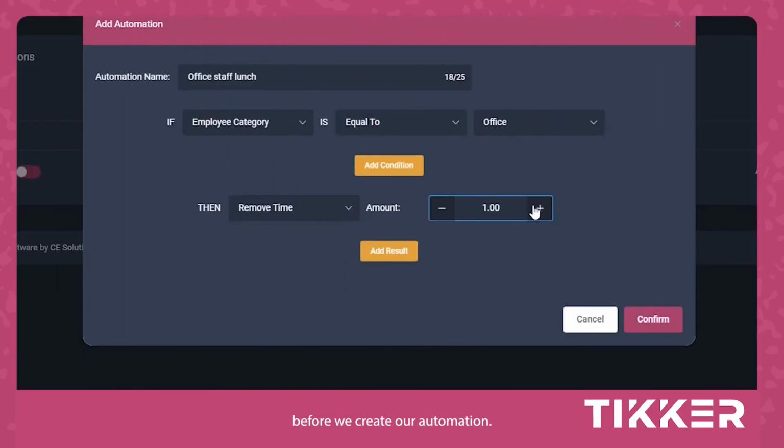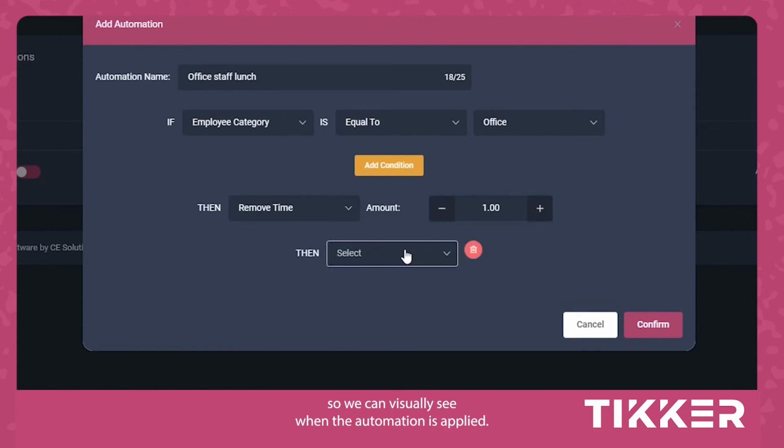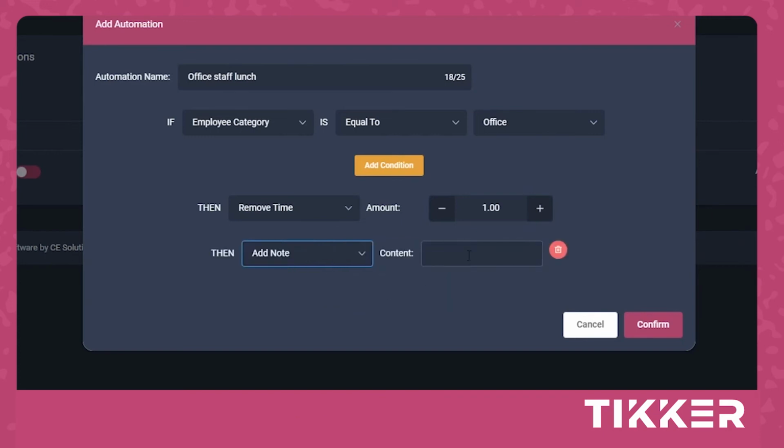Before we create our automation, we're going to add an additional result so we can visually see when the automation is applied. We're just going to choose Note, and we're just going to type in automation applied so we know that it's applied.